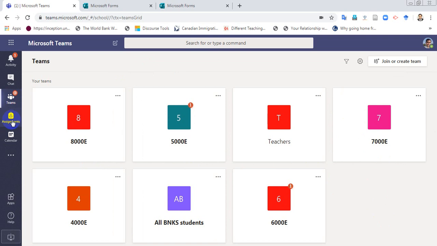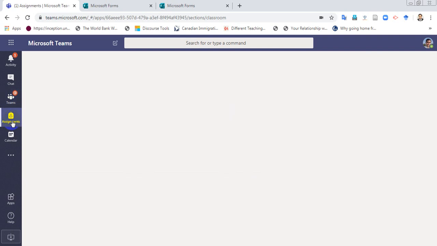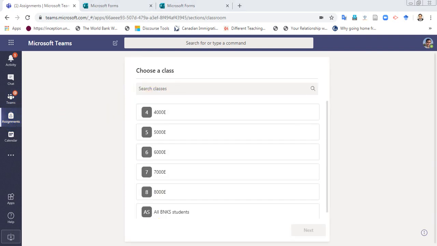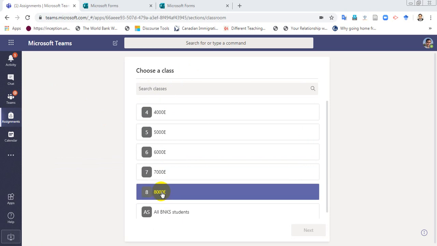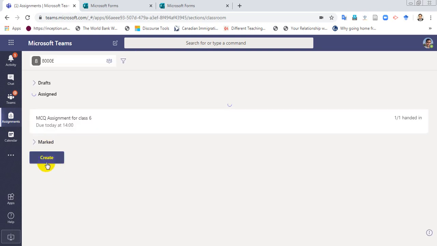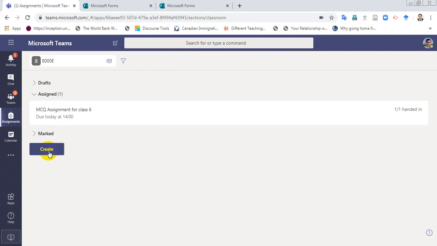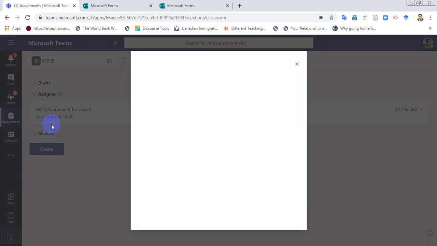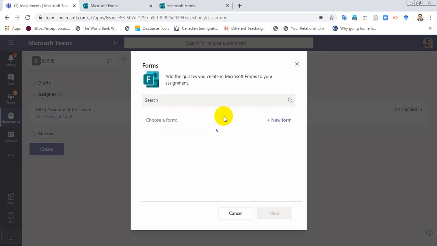Let me click the assignment button right from here. After clicking, these various classes are available, and I would like to choose this particular 8000E, and a tick mark has appeared. Next, after that, a purple button, create, is seen. We have to click it, and out of these three options, click the quiz option. After clicking the quiz option, we can choose from the available options over here.